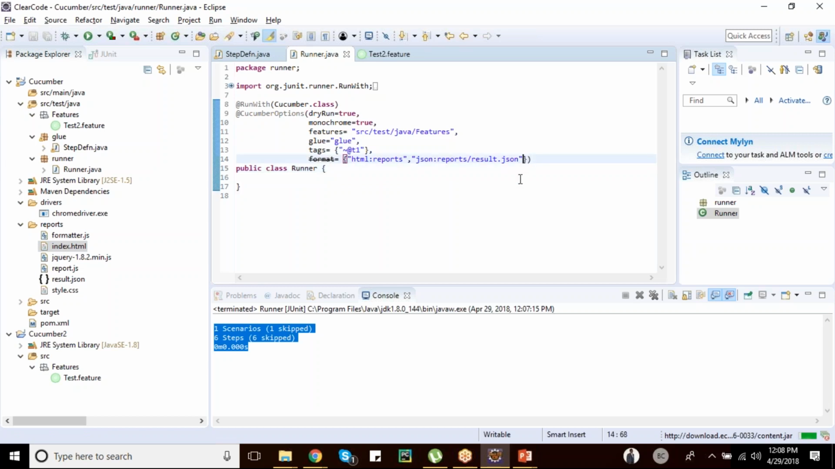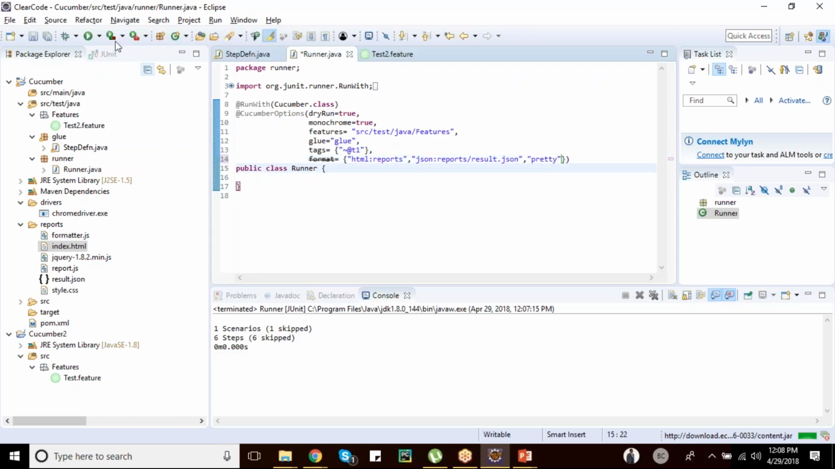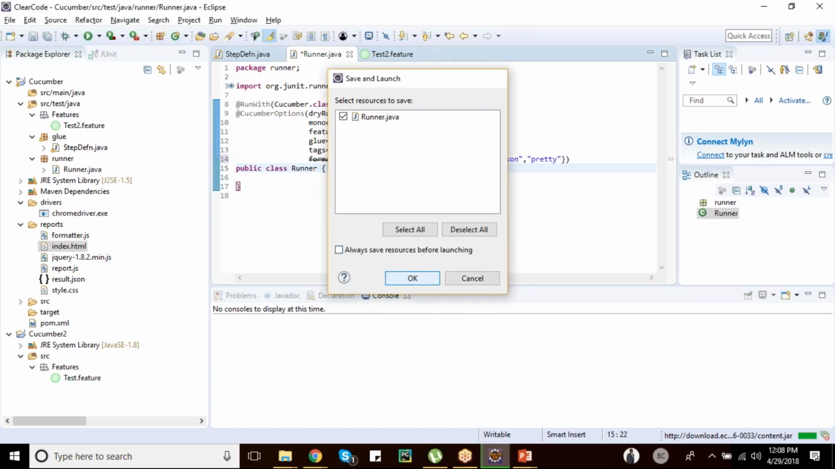And apart from this, you have something termed as a pretty report. So when you say pretty, it would print the feature file, or the scenario that gets executed in your execution, onto the console. That is termed as pretty report. So you execute it with pretty report.